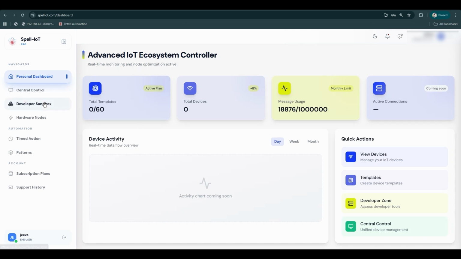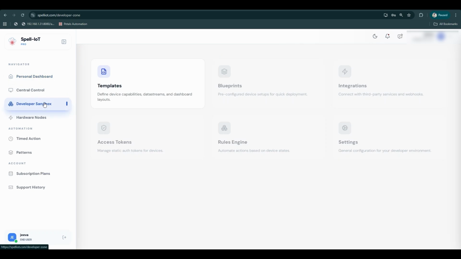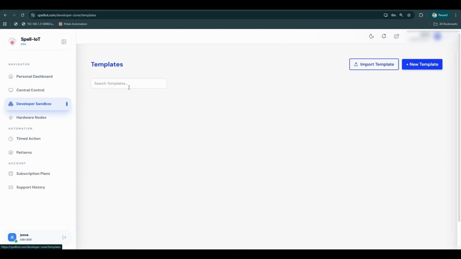Next, we move to the Developer Sandbox. This Developer Sandbox section is used to create and manage IoT projects. Next, we click Templates. A template is used to create and save the basic setup of a device, such as data streams and dashboard, so that we can use the same setup again for multiple devices without creating it again.